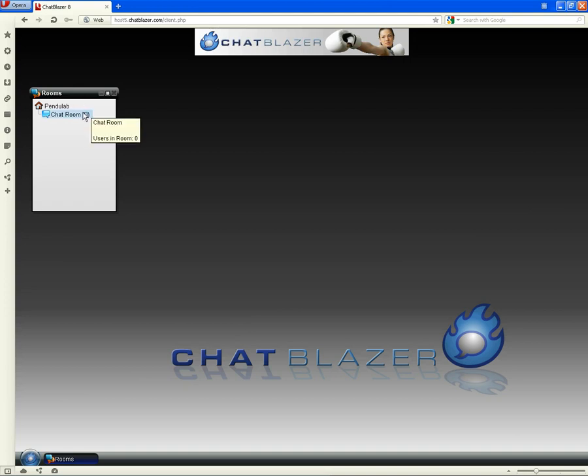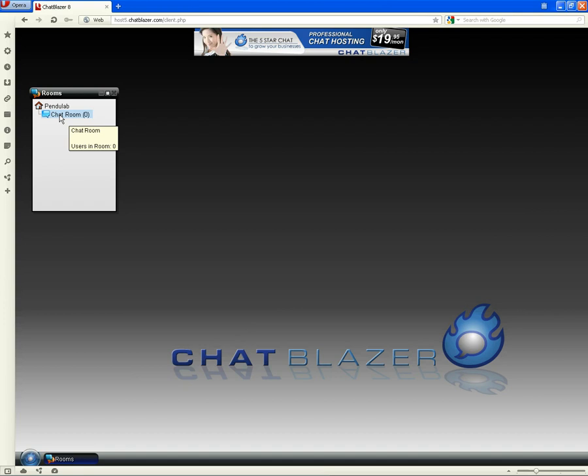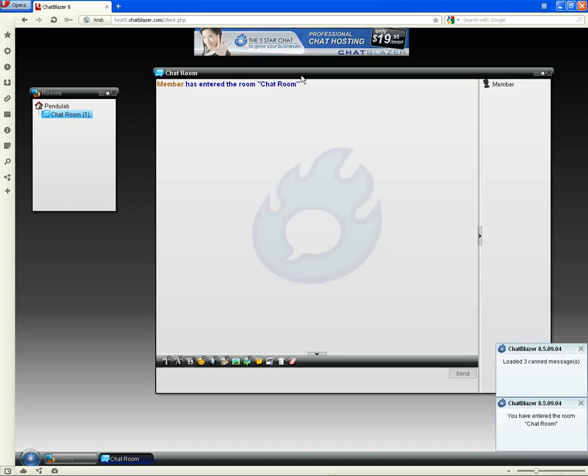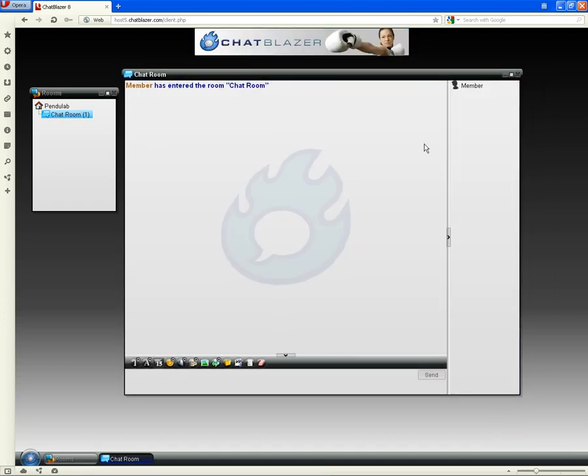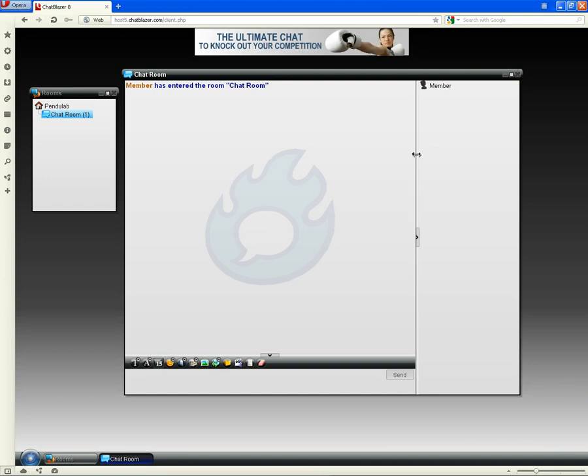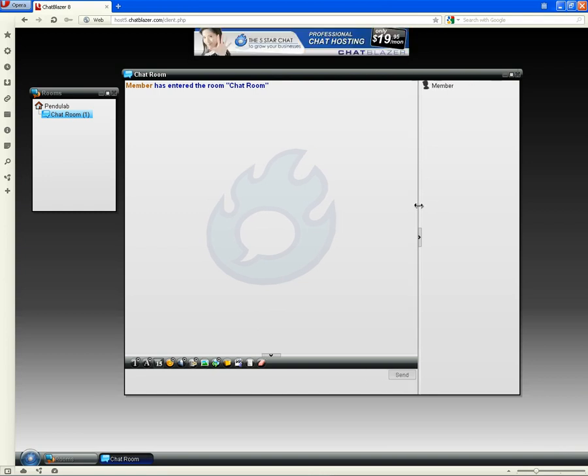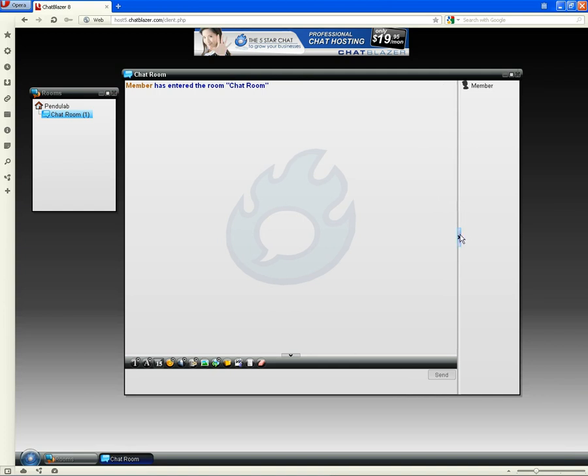The rooms list will pop up and you simply have a rooms list, which only shows one at this time, so you double click to enter it, and you're entered into the chat room. When you're in the chat room, the right pane will show you the user list. This can be expanded or contracted depending on your preference, or even closed altogether. But it will show you who's in the actual room itself.